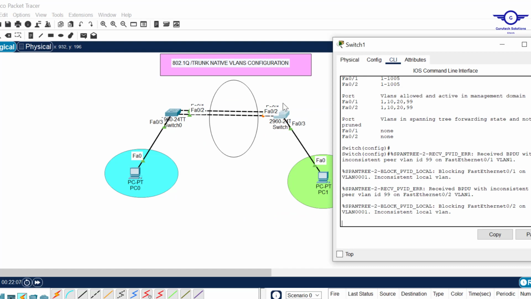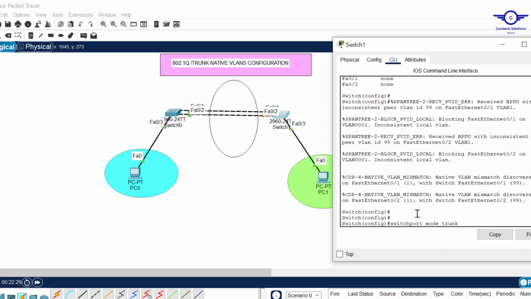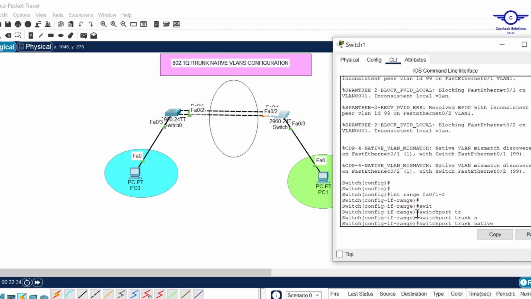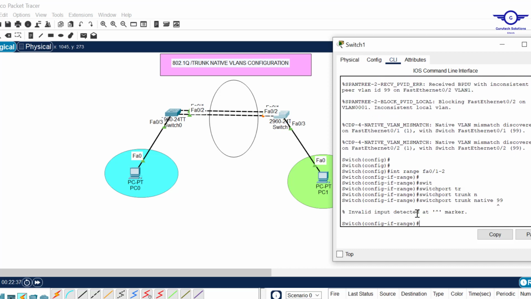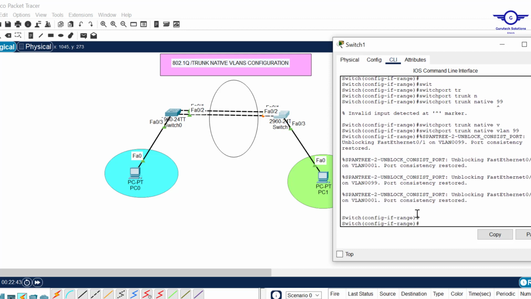Come to this side and configure the native VLAN on the two interfaces. You can see I have received a warning message here: native VLAN mismatch discovered. So make sure the native VLAN here and here are consistent. I'll go to these two interfaces and configure the native VLAN. I just say switchport trunk native VLAN 99 and hit enter, and you can see port consistency restored.